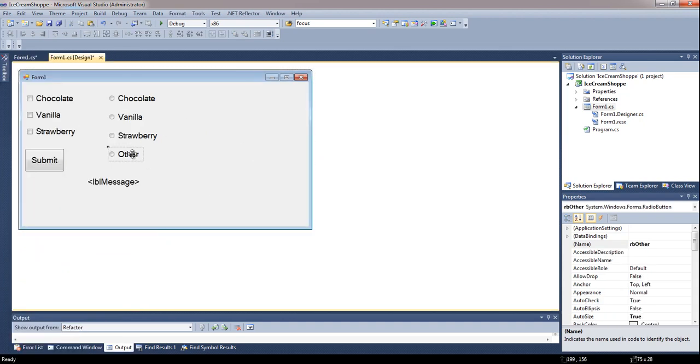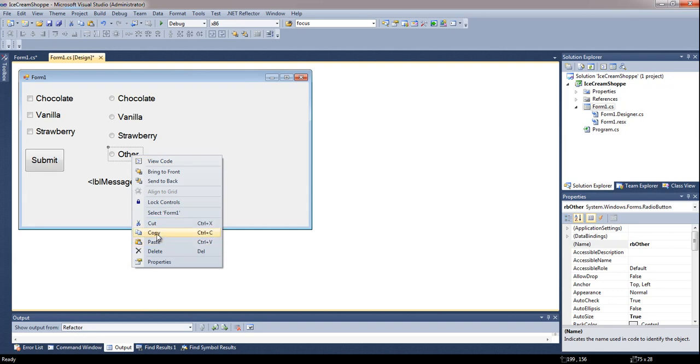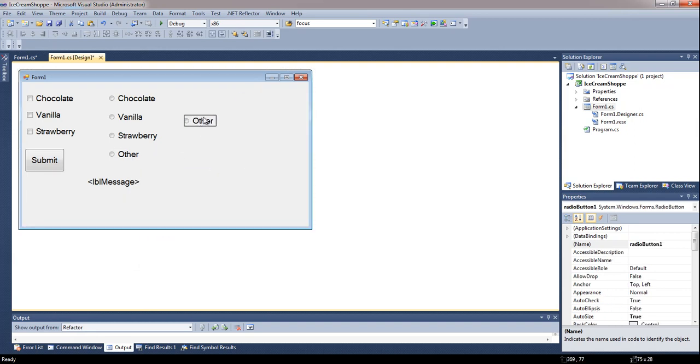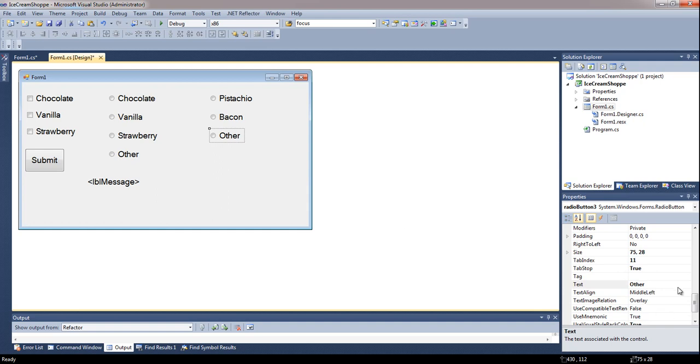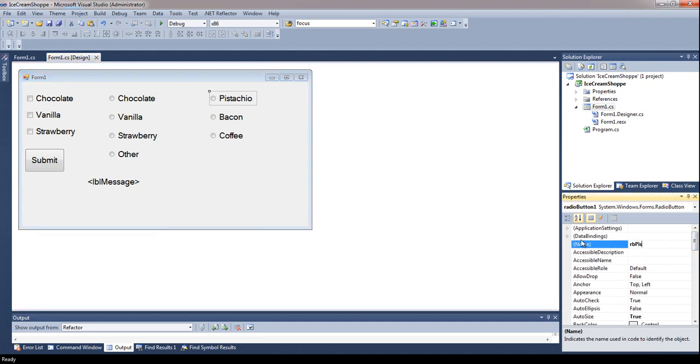So I'm going to copy this again. We're going to do Control C, or if you'd like, right click copy, right click paste, and I'm going to do 3 of these. Let's make it some weird ones, right? So like, we got pistachio. Maybe there's a bacon one. It's out there. It's a real thing. And coffee. Okay. Just like before, RB pistachio. Gonna do my naming convention.